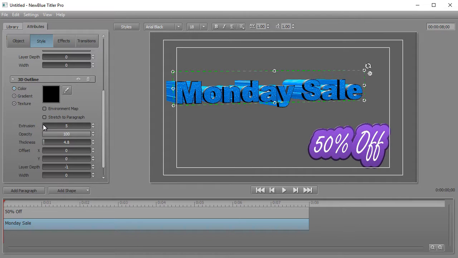Now we can extrude it too, but this extrusion is different. Watch what happens when I click on this. This gives me depth on the outline surface, okay? And if I go ahead and click back here on the globe, I have two extrusions, one for the outline, and then I have one for the entire letter.